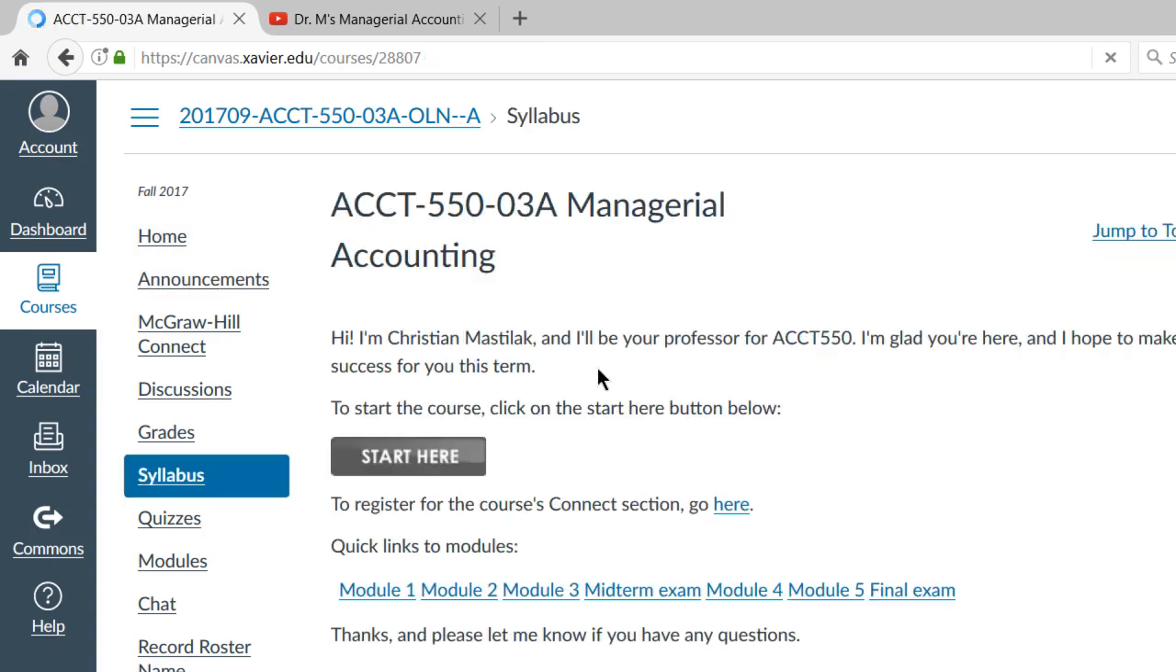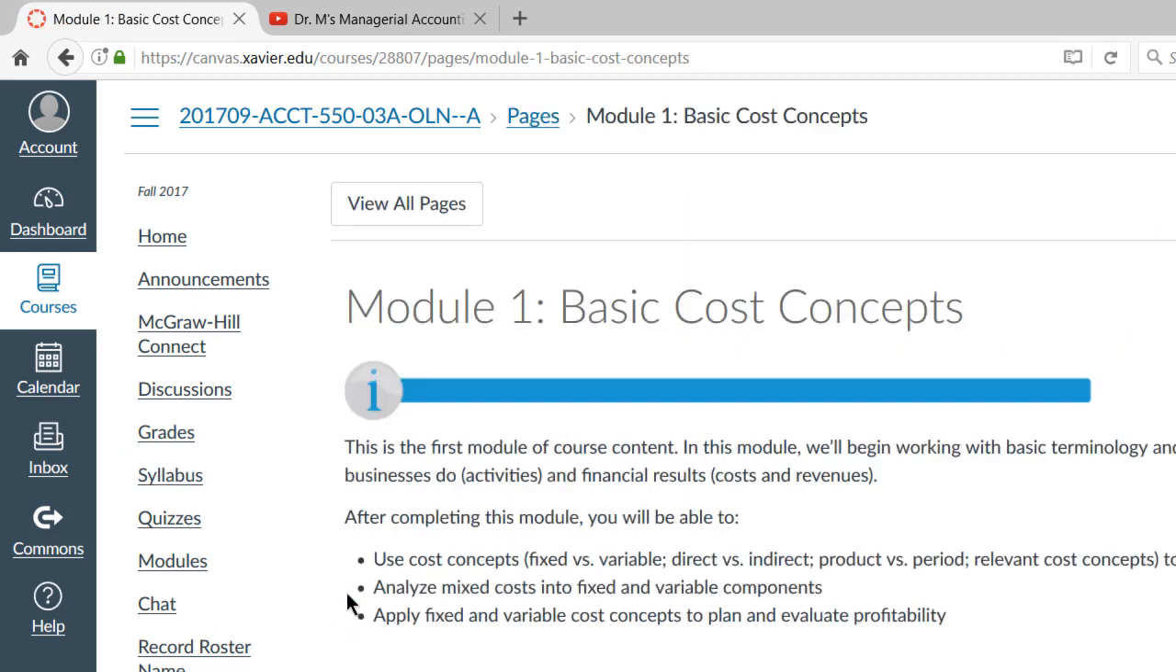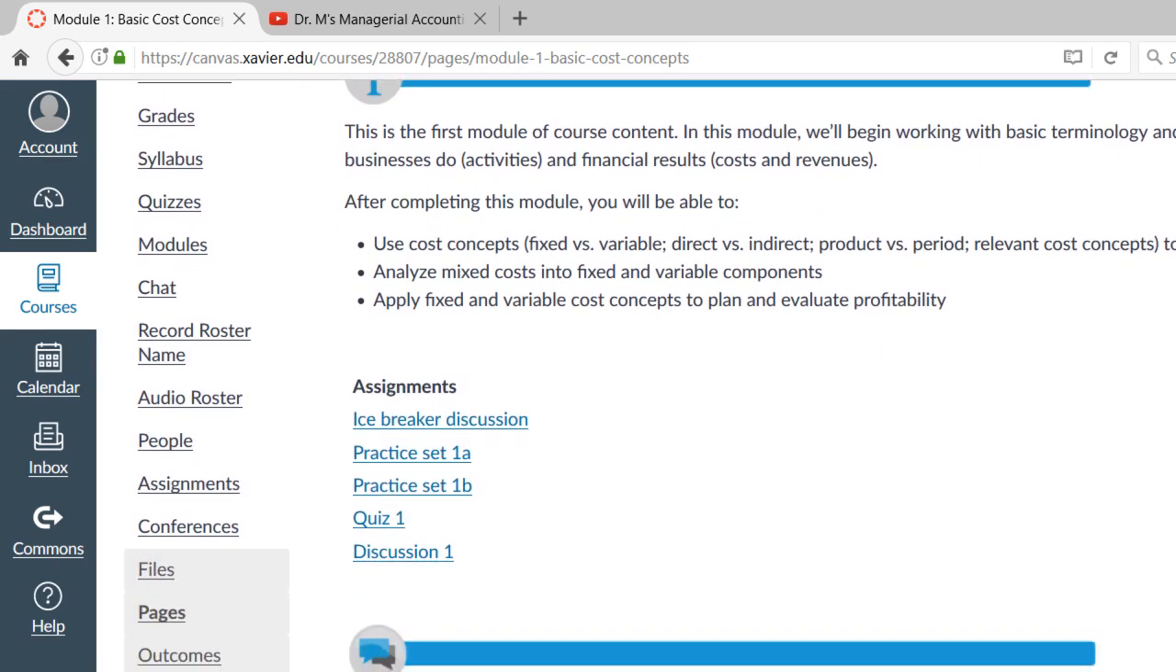But then what you're mostly going to do in the course is click on whatever module is appropriate to the time we are in the course. Each module is set up the same way. So again, once you start here, you should see a rhythm and a flow, and you should sort of know how the course works. It's my intention to make it simple to navigate.